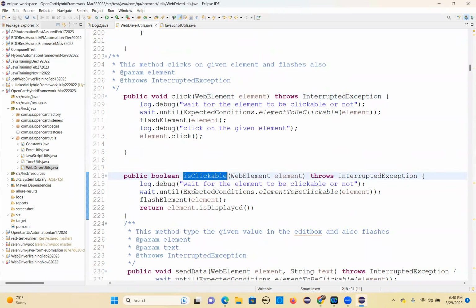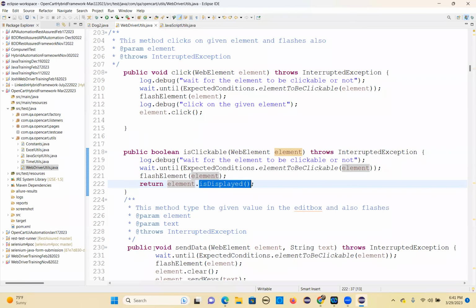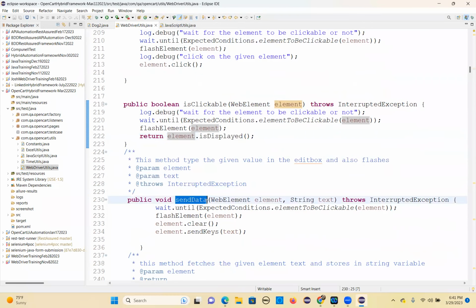Next, you are checking is clickable, whether this element is clickable or not. Element, wait dot until expected condition start, element to be clickable, element, flash element. So return element dot is displayed. Element dot is displayed. Next, public void send data.